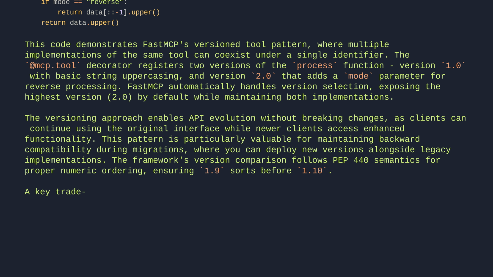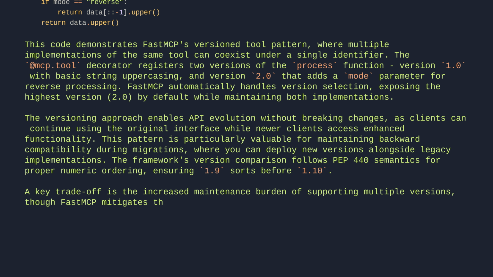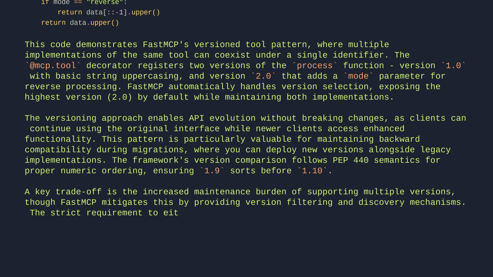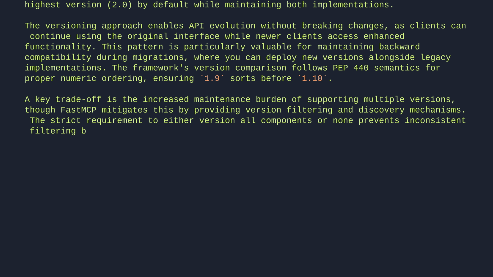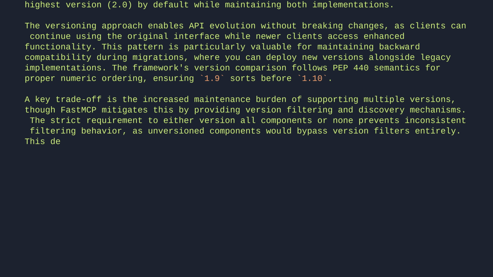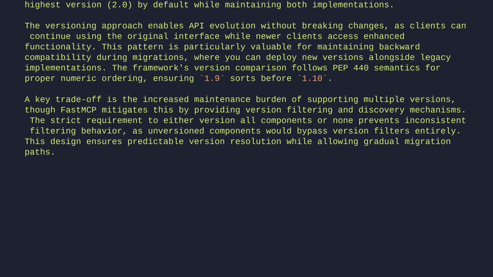A key trade-off is the increased maintenance burden of supporting multiple versions, though FastMCP mitigates this by providing version filtering and discovery mechanisms. The strict requirement to either version all components or none prevents inconsistent filtering behavior, as unversioned components would bypass version filters entirely. This design ensures predictable version resolution while allowing gradual migration paths. Let's break it down.